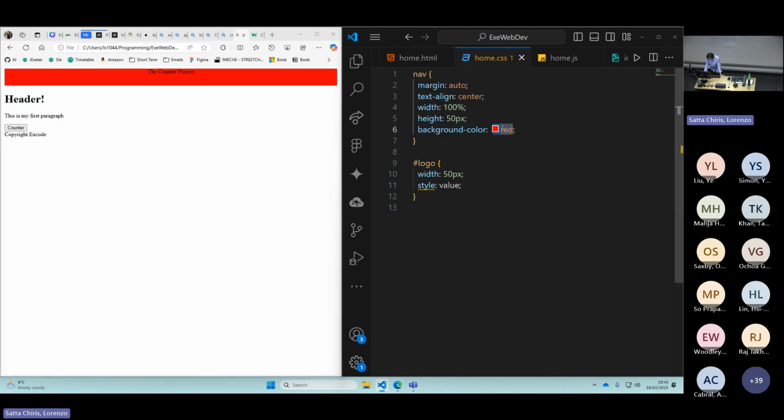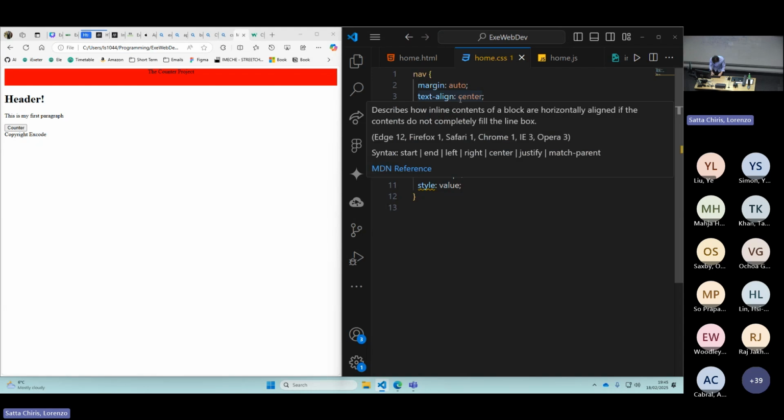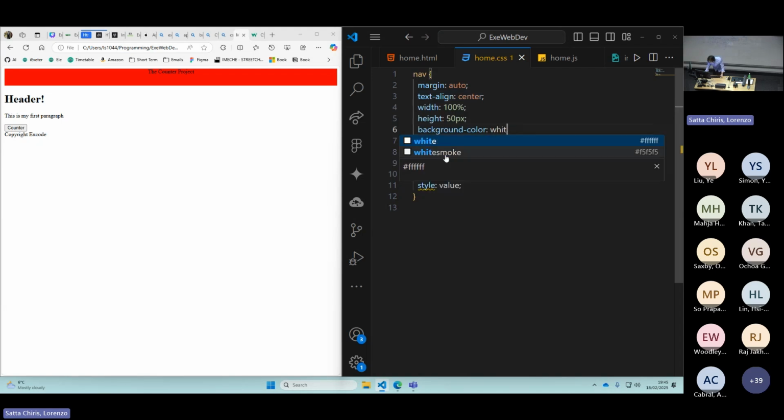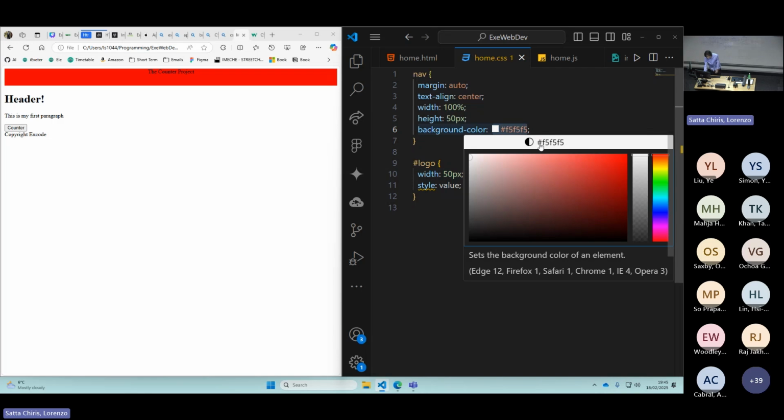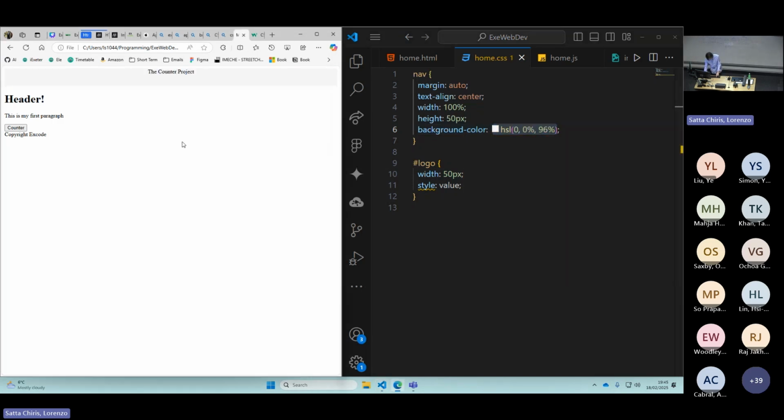Not really pretty, but we can maybe see if we can get, I don't know, white smoke. So it's a bit nicer. These are presets. I can also use RGB if I want, or hex, or HSL. I can use whatever. It's still going to work.